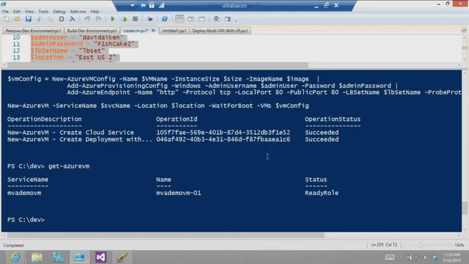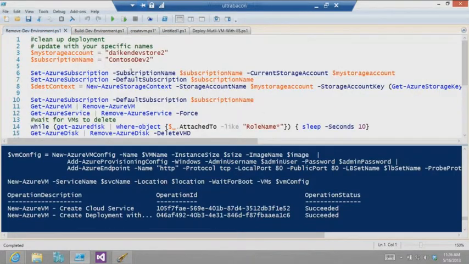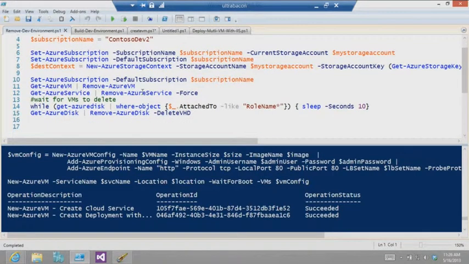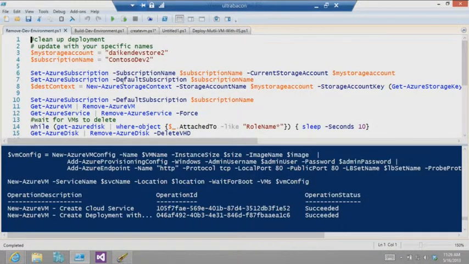Now, deleting is kind of one of my funnest scripts ever. I actually have a little script here that goes through and deletes a whole bunch of things, and basically it's working through everything backwards. We set up the current subscription, get all the Azure VMs, and pipe that into Remove-AzureVM. What happens then is it deletes the virtual machine, but it leaves the cloud service behind. This is because you can have multiple virtual machines in that cloud service.